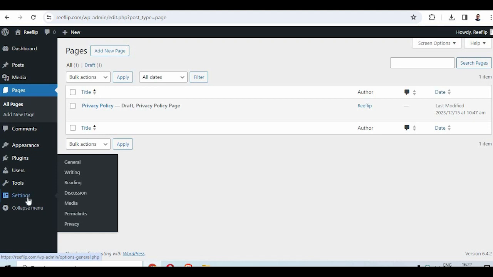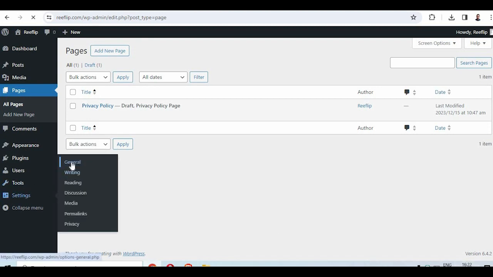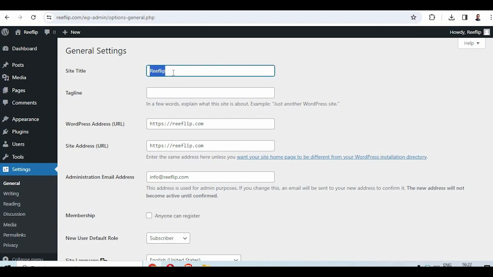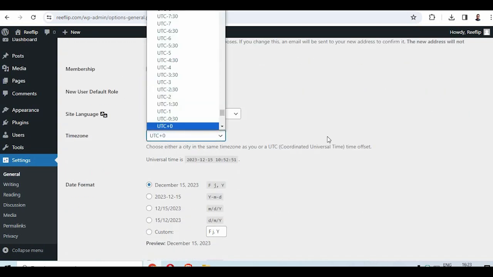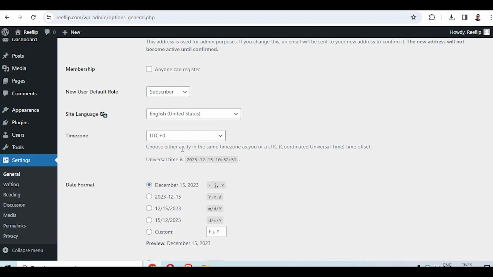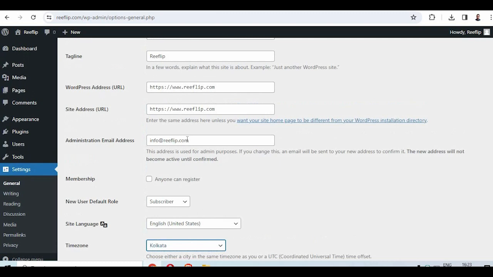Next thing, we'll have to set up the permalink for better SEO performance. So we'll go here. Tag, as of now we'll keep a sample tag, and URL will add www.extension, and the country where we are residing. So I'm from India, I'll put Kolkata.